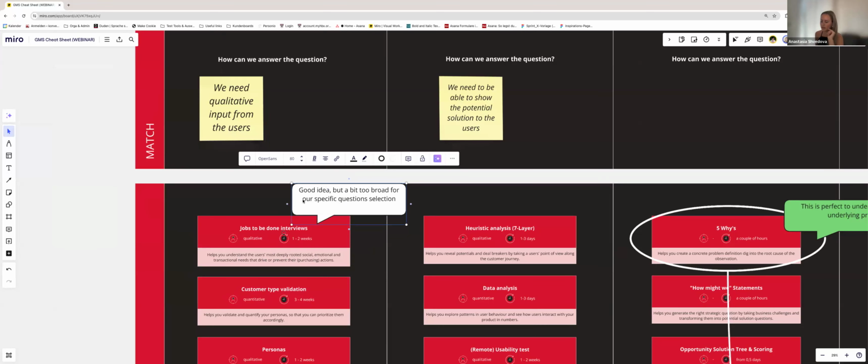But honestly, it's definitely a great information to have, but it's a bit too broad for our specific question, right? We would maybe waste a bit of time if we do that, because we have very clear questions that we have to answer, and jobs to be done interviews would bring us more ideas for new solutions, but it's not really addressing our concerns. So we cannot take that.